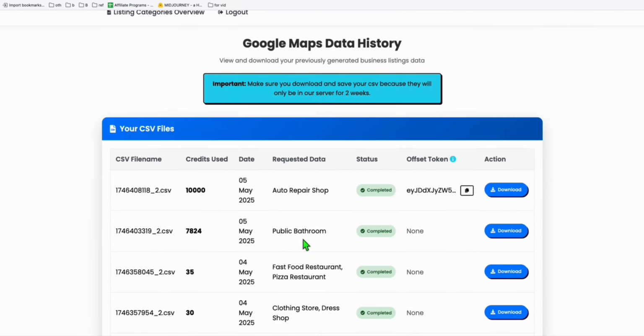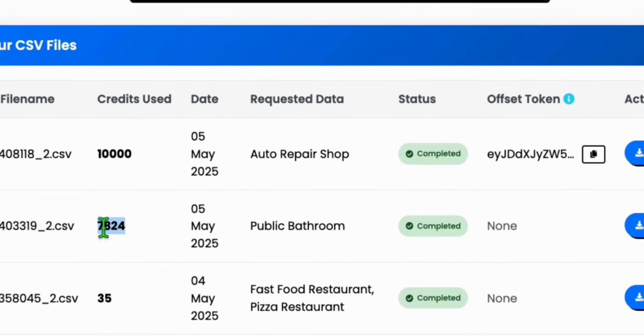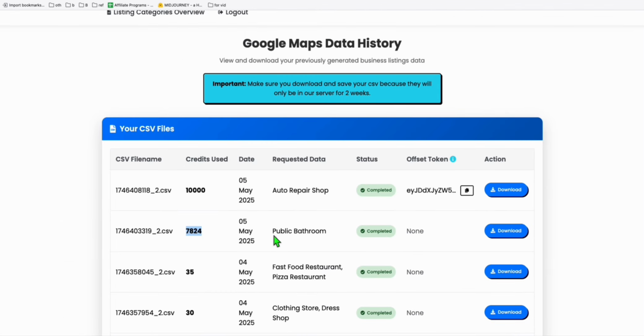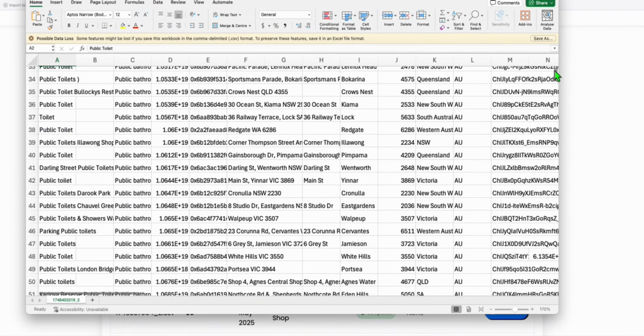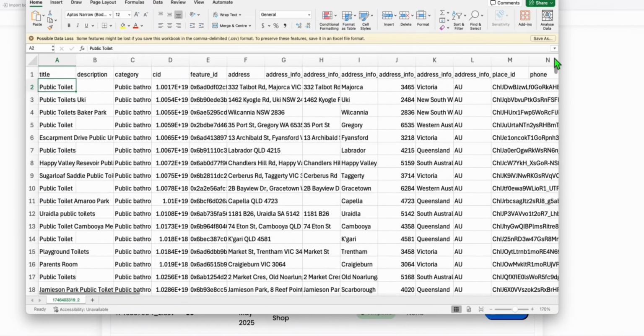So we will download this public bathroom data. We've got 7,800 listings that we will be adding to our public bathroom directory. So let's download this. Okay, so this is our beautiful data right here. As you can see, we've got almost 8,000 listings, so we will surely get a bunch of traffic once we apply the correct method in creating this directory.